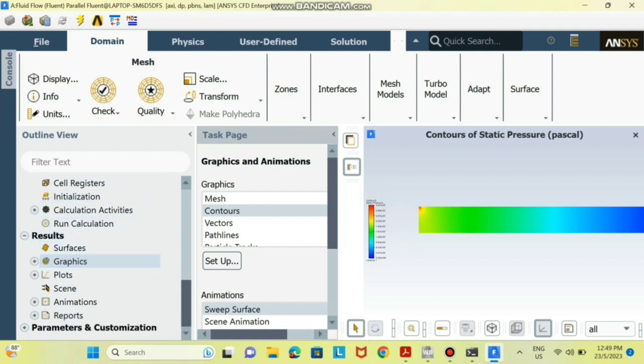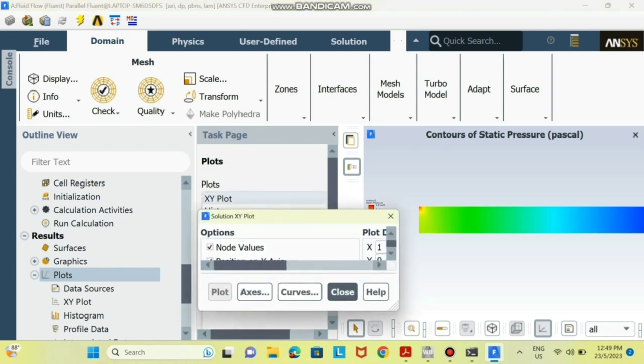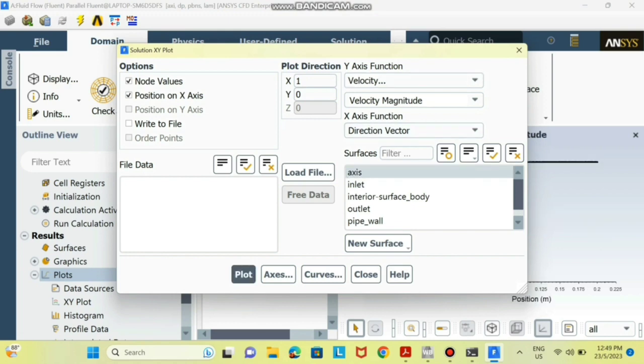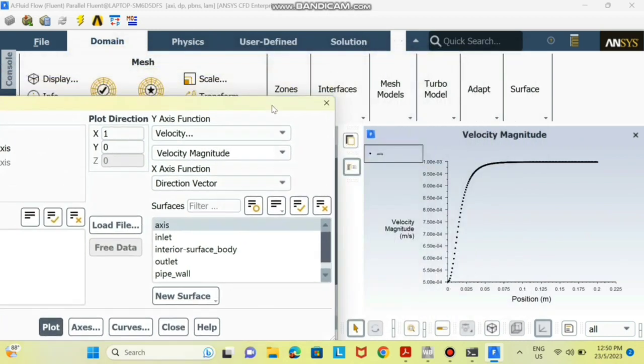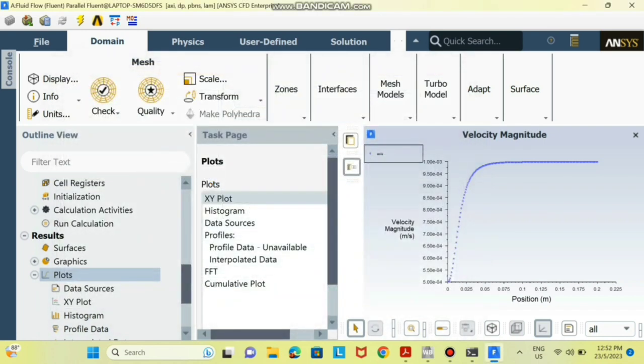Now let's check the velocity variation along the central axis. From plot, select XY plot and select the velocity at the axis. Then click plot. From the graph, you can conclude that the larger the position, the bigger the velocity magnitude.